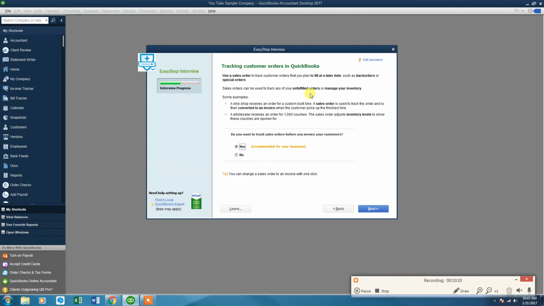Next, tracking customer orders. Use a sales order to track customer orders that we're going to fill at a later date. No, again, that gets into a layer that is a little more in depth. Let's not track sales orders before we invoice. Let's invoice customers as we receive the orders. We don't want that added layer. If we have to put in a sales order, then we have to track that sales order until we actually fulfill it. Too much detail, I think, for the average individual.